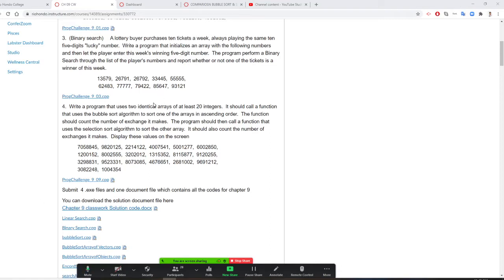So Professor Liu is going to teach you to do classwork number 4. We're going to write a program that uses the same type of array, exactly the same array, with 20 integers. We are going to call a function, bubble sort. Then we are going to use a function called selection sort.